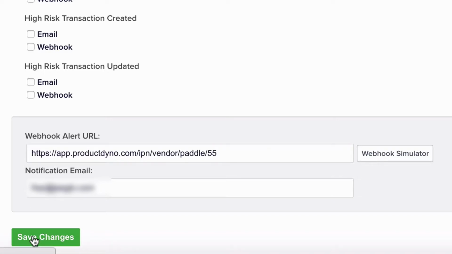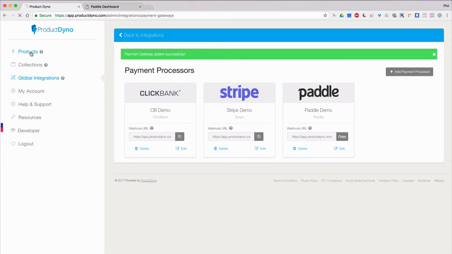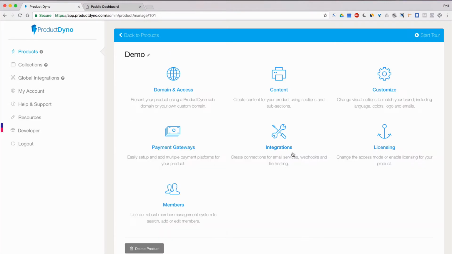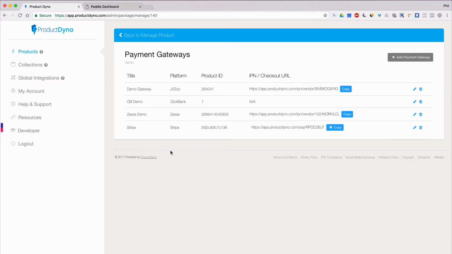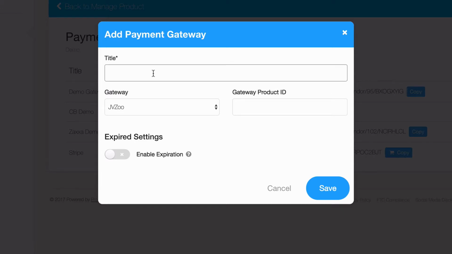What we've done just now is enable Paddle to work with your ProductDyno account for any products you decide to sell, whether they're subscriptions or one-time payments. Now we'll go back into ProductDyno, click on the Manage link for our product to the Manage Product page, then click Payment Gateways to integrate it with Paddle. Just click the Add Payment Gateway button to start adding Paddle to your product.